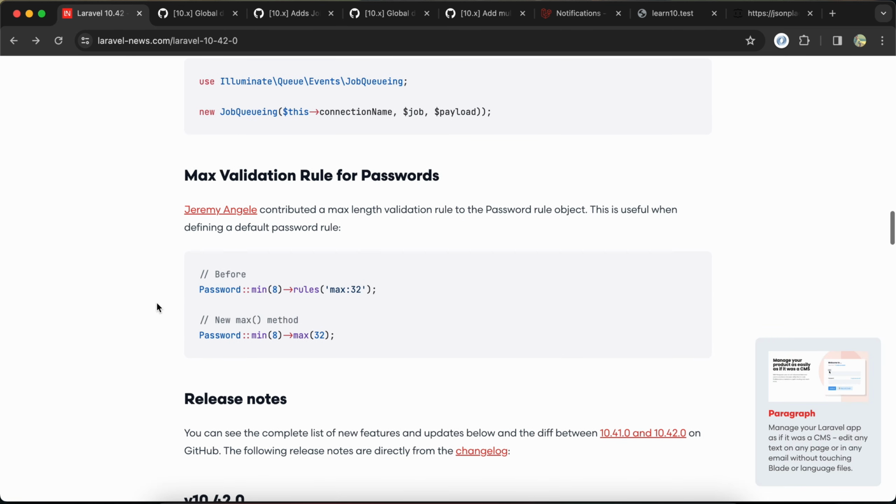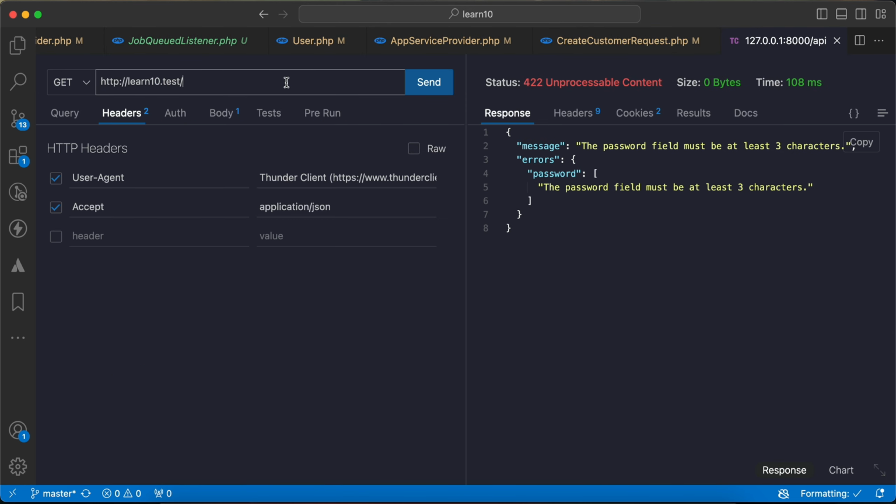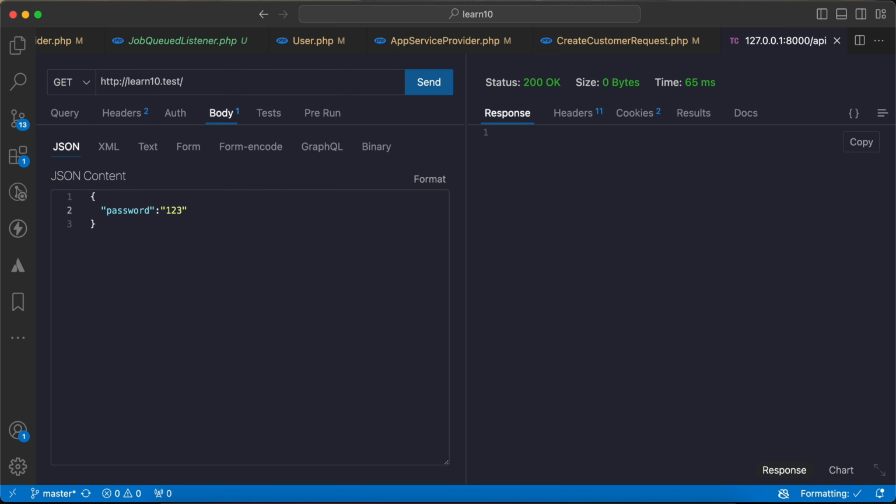The last feature is a syntax improvement for the password validation rule. You can use max to set the maximum length of the password directly instead of using rules max as it was here. For example, create customer request. I have added this method. Password must be at least 3 and at most 5 letters. If I use it here and I send it, the password field must be at least 3 characters. Okay, 1, 2, 3 works.